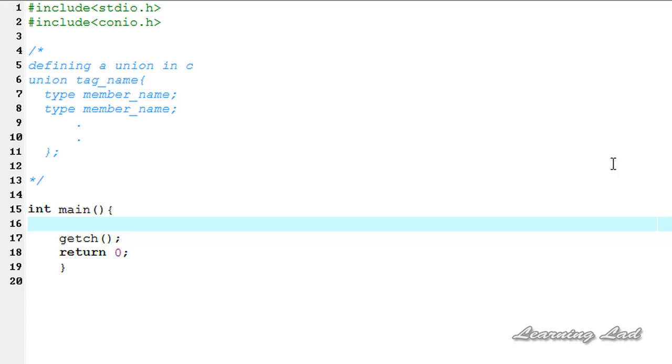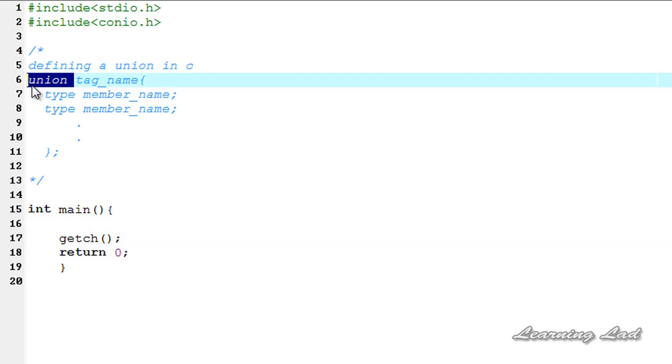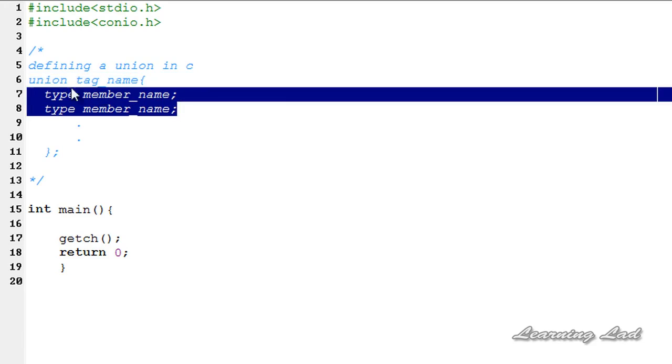A union is a collection of variables of different data types, just like a structure, but with unions you can only store information in one field. To define a union we use the keyword union, then the tag name, and a pair of curly braces, and within these curly braces we define the members of the union.